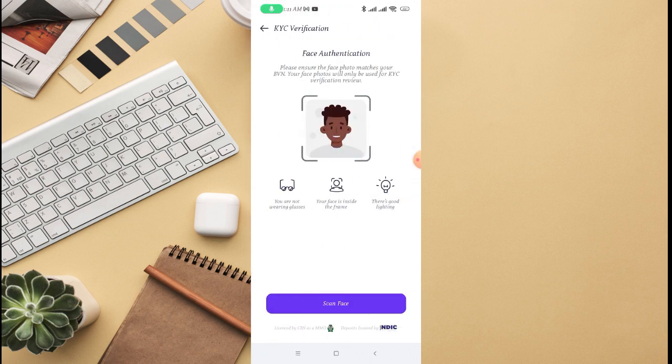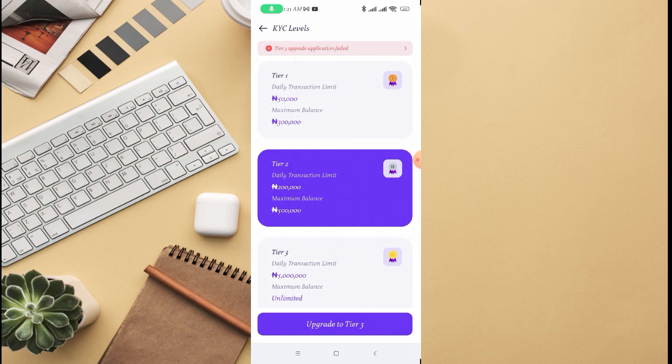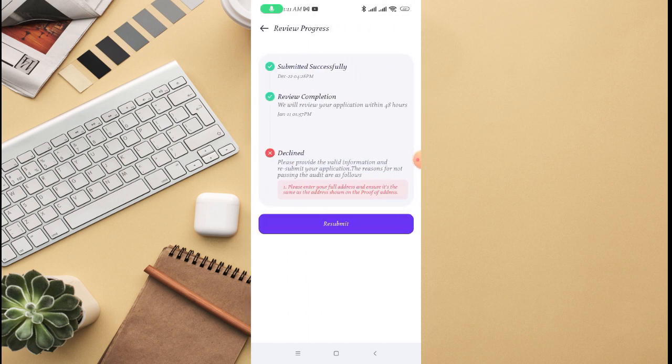Then there are some things they actually asked me. Face authentication, I have done that before, so I don't know why it fails. You can see right here, I've tried it. You can see tier 3 upgrade application failed, so I don't know why it failed. Declined, please provide valid information and resubmit your application. The reasons for not passing the audit are as follows: please enter your full address and ensure it's the same as the address shown on the proof of address.